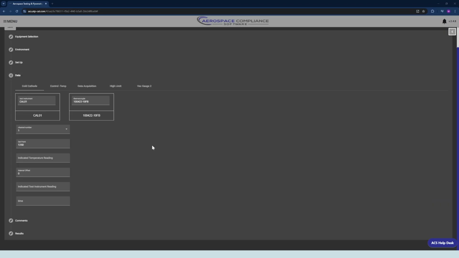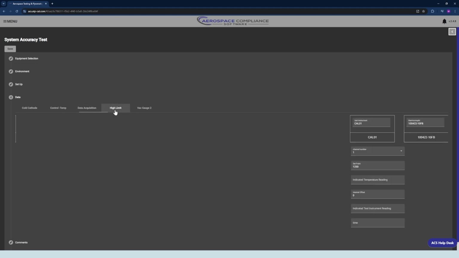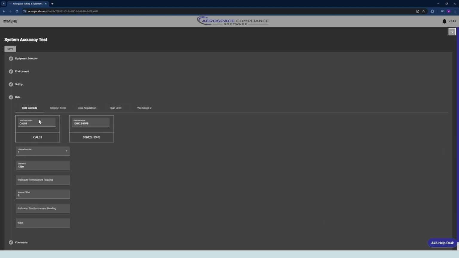Data. At the top of the Data section, you will see a tab for each instrument selected in the Setup section. You can switch between these tabs by clicking on them. The test instrument, thermocouple, and set point fields will be automatically filled out based on the default information uploaded in the Setup section. However, these can be customized for each instrument as necessary.